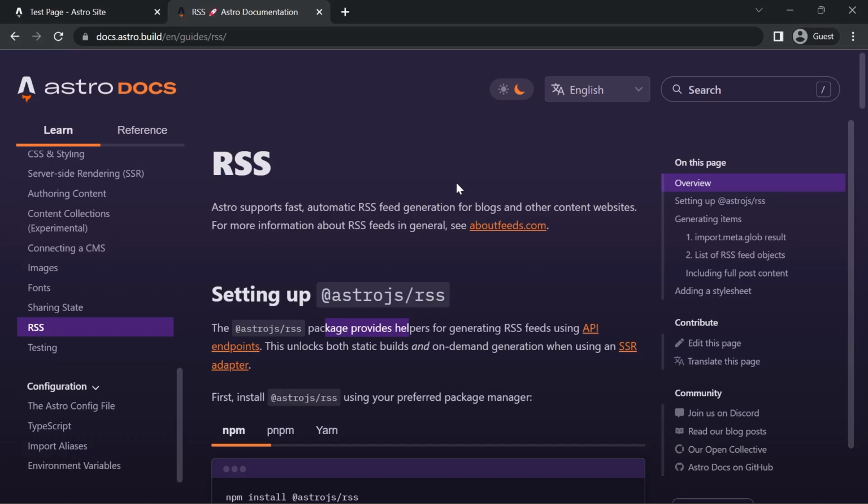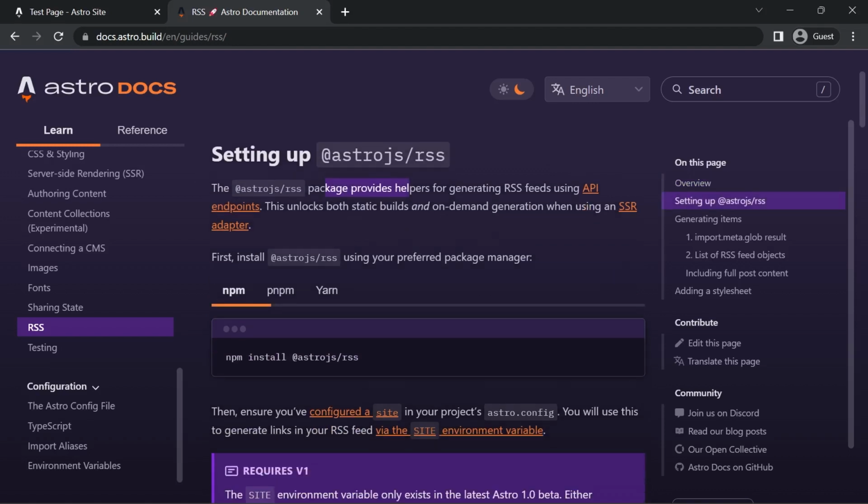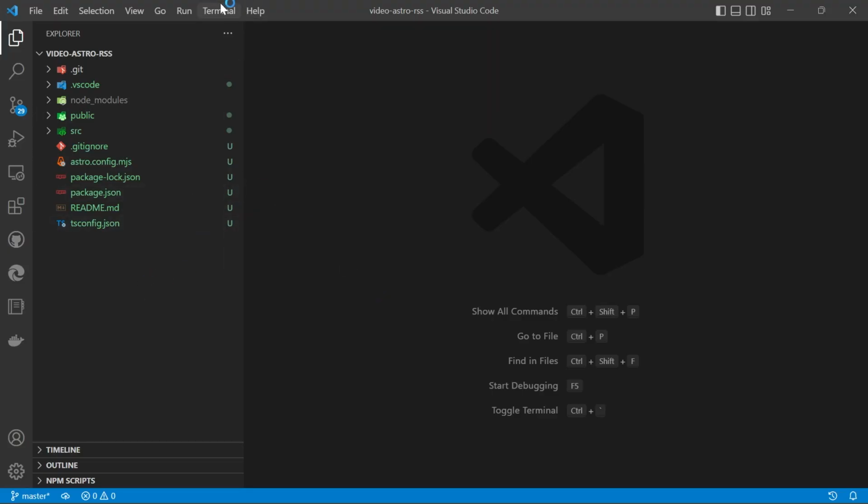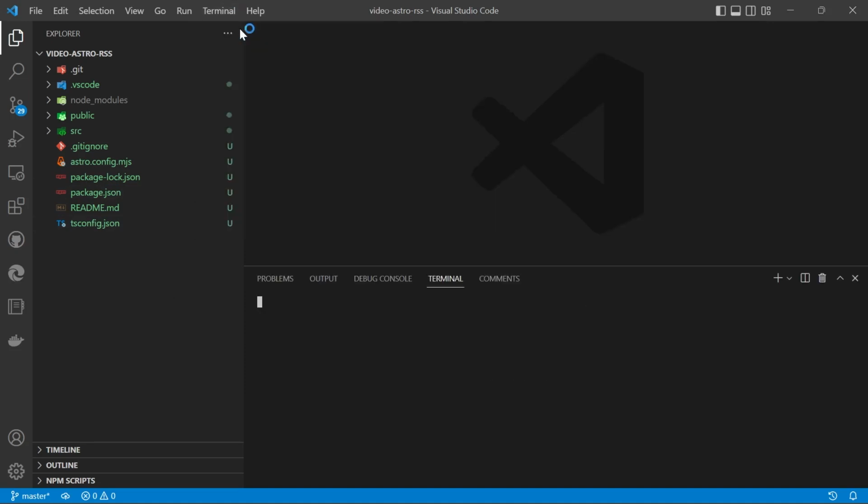So I'm on the RSS docs page on the Astro site. I'll leave the link to this page in the description below. First thing we're going to do is we're going to add the astrojs/rss package, and we'll use npm for that. So I'll open the project in Visual Studio Code. We'll then go to a new terminal. We'll paste in that command to install the Astro RSS package with npm.